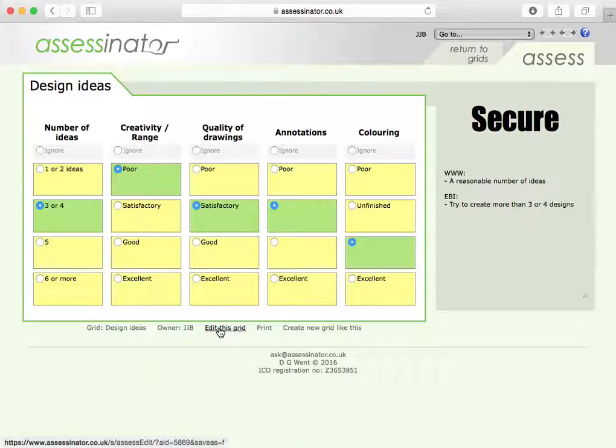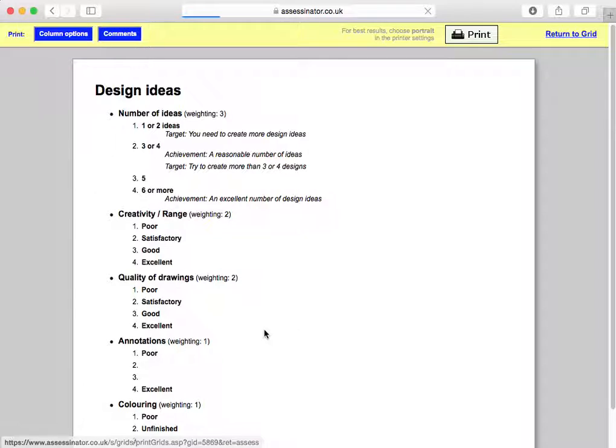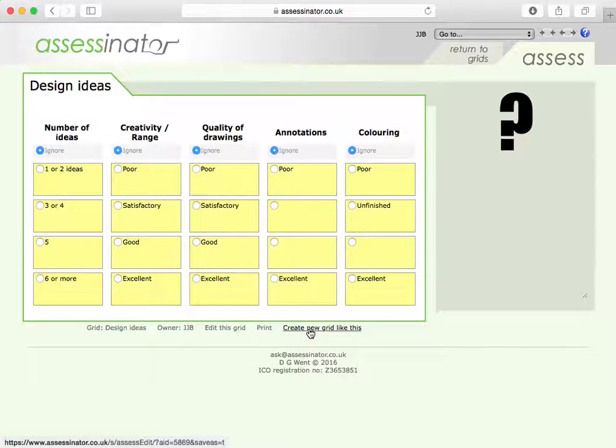I can then re-edit the grid. I can produce a printable list of the options, or I can create a new grid like this.